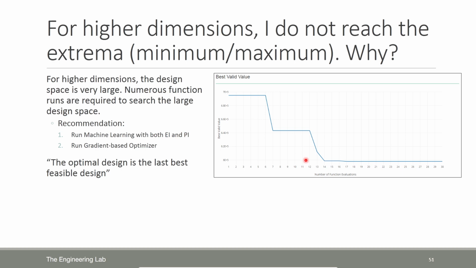After every machine learning optimization, if you will, I recommend, if possible, running a gradient-based optimization. This is so you take the best design so far and you further improve it with the gradients of your optimization.